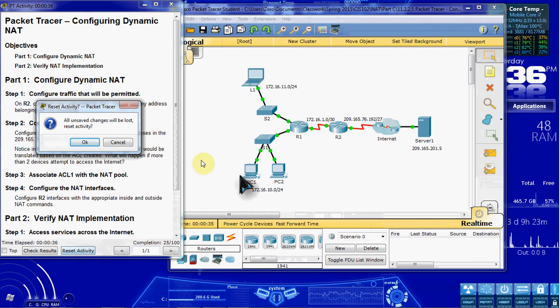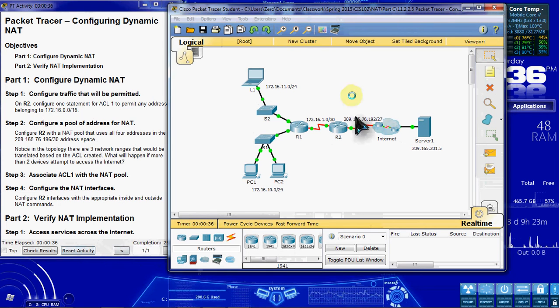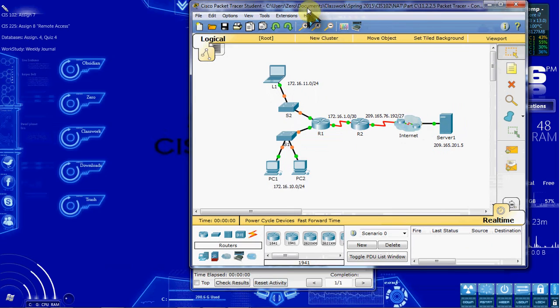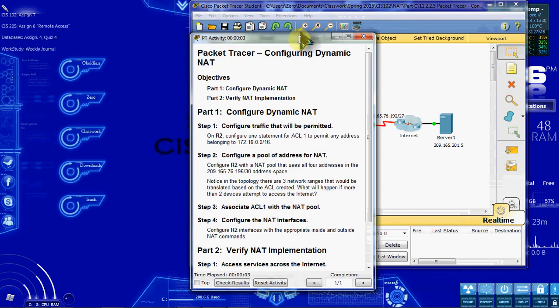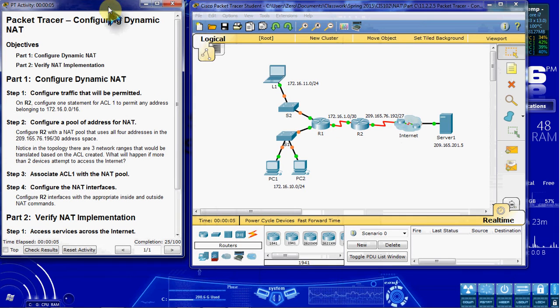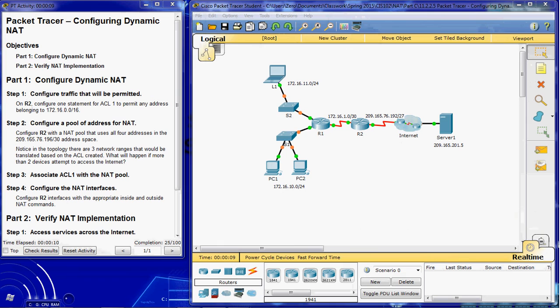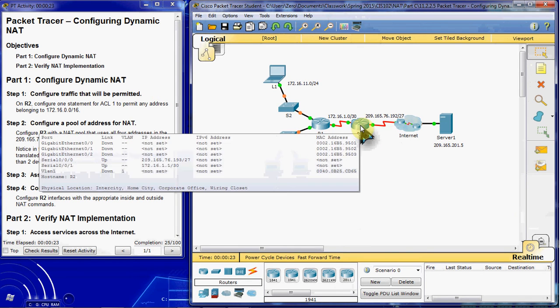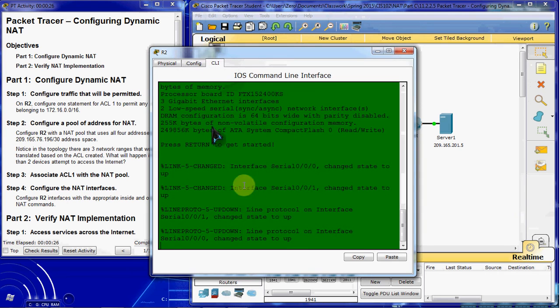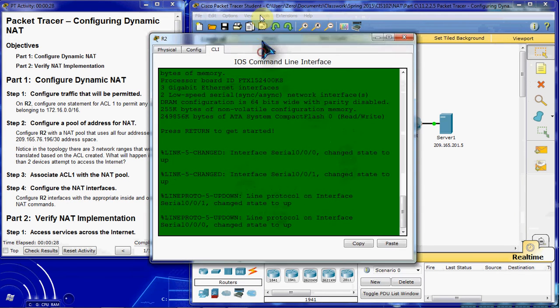Even after a reset, it looks like we're going to be starting at 25% completed. In this activity, we want to configure Dynamic NAT and then verify that it is working. It doesn't really give a lot of background or anything, so we're just going to go ahead and jump right into it, starting with router 2. We'll come into the command line interface.